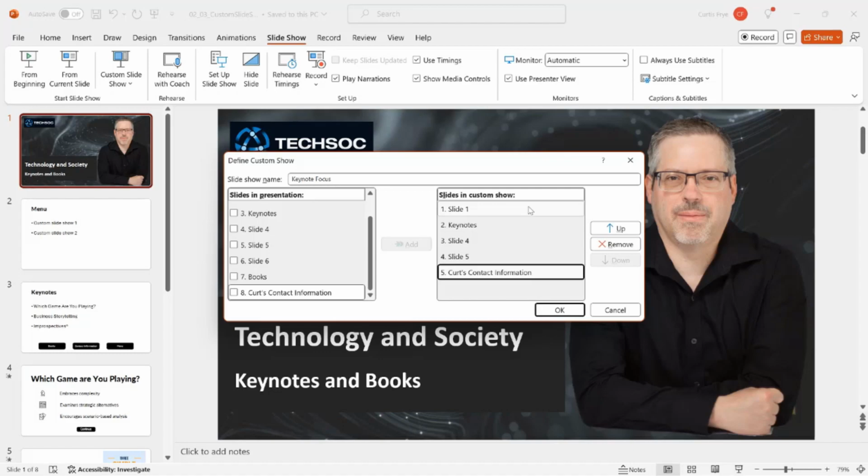And if I wanted, I could change the order of an individual slide. For example, if I wanted to put slide 4 after slide 5, then I could click slide 4, and I could click the down button to move it down. In this case, that wouldn't make any sense, so I'll click the up button to move it up, and you can see how it's changing in the custom show order. And if I want to remove a slide, for example, if I want to get rid of my contact information, I could click that slide in the Slides and Custom Show panel and click Remove. In this case, though, I want to keep it. So this looks good, and I'll click OK.